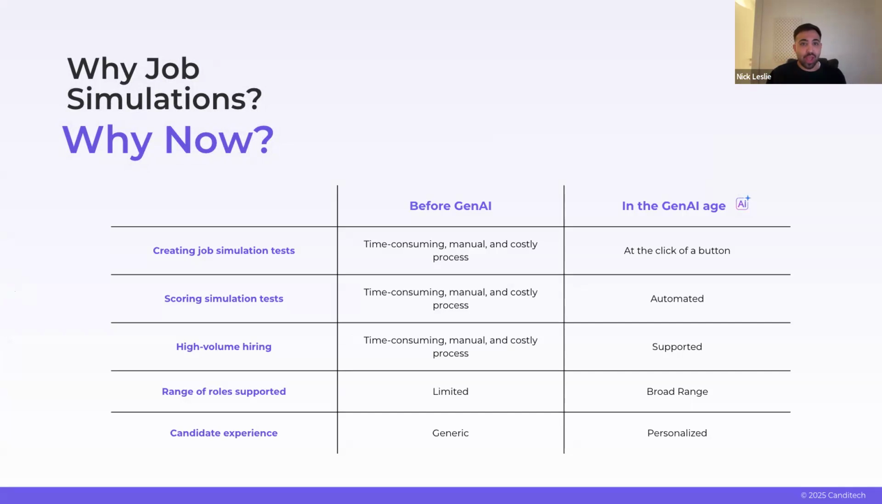So previously, before AI, to create a job simulation would take time, people gathering together, designing the questions, thinking about the right answers. That was a very costly process. Now you can do that within minutes. Scoring the assessments would require someone from the team going through every single answer and reviewing them and seeing if this is an acceptable answer or not. Again, you can now automate this whole process.